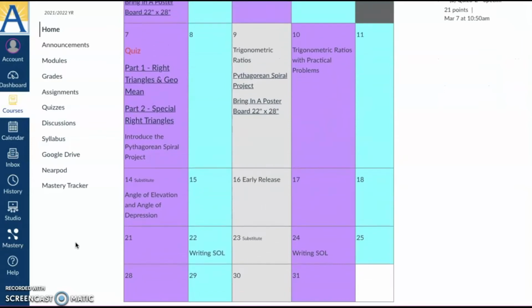But I want you to also see that we will have SOL writing tests that are coming up on the 22nd and the 24th. I wanted to wait for those dates before putting in the date that our tests would be due. I know the project is due on the 28th. I need to type that in our calendar so students know that once they start, they will have about 3 weeks to work on that project. It will be due on March 28th.